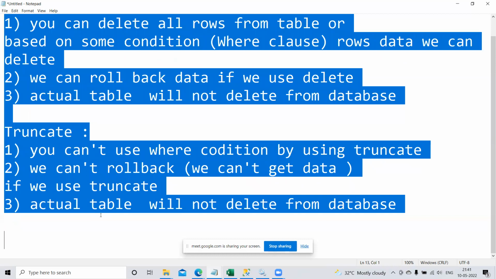First, you can delete all the rows from the table, or based on a certain condition, some condition we can delete the data. And second point, we can roll back the data if we use the delete statement. Actual data will not be deleted from the database. Truncate, you cannot use the where condition. Let's suppose you write delete from table where id equal to 2, whereas in truncate you cannot use that.